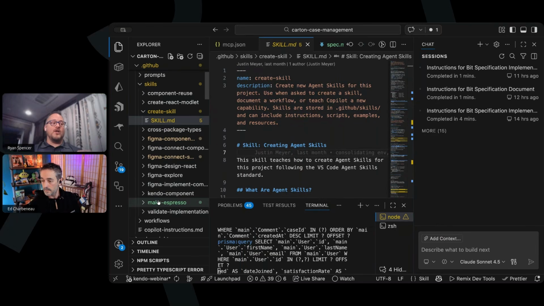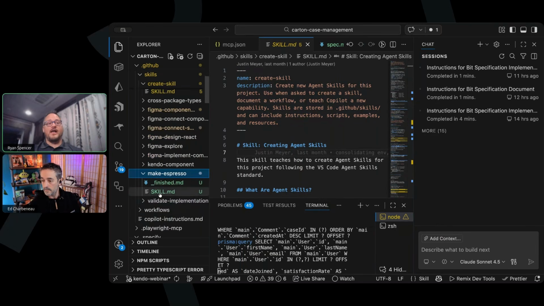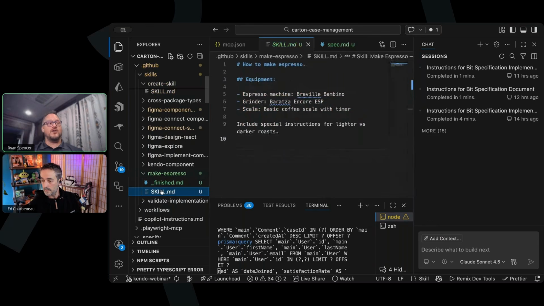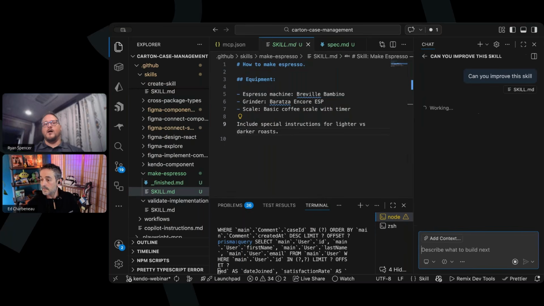So again, we could make a skill and just ask our AI to help us. So here's maybe a basic skill. It can be anything. And here's my espresso machine, and I will make sure that this skill file is in my context. And I will say, can you improve this skill? And then it's going to go through and it's going to make this far better.